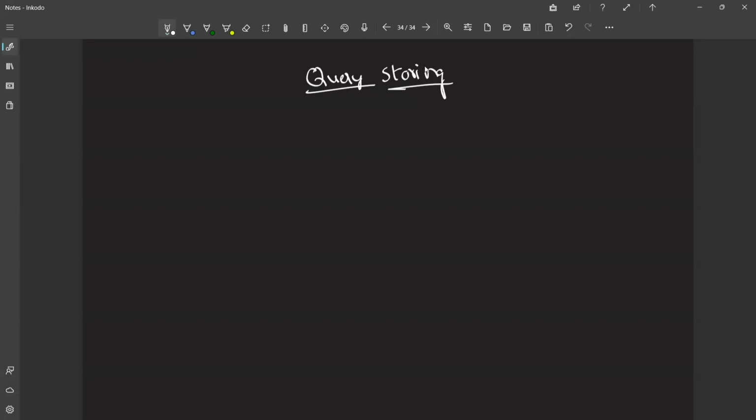This particular portion is called query storing. In this, we are going to see the first concept, which is called views. A view is also one of the database objects, like a table. It is used to store a single select query.